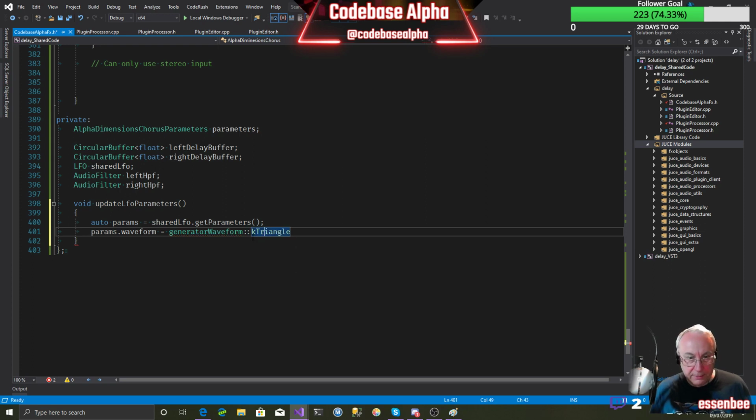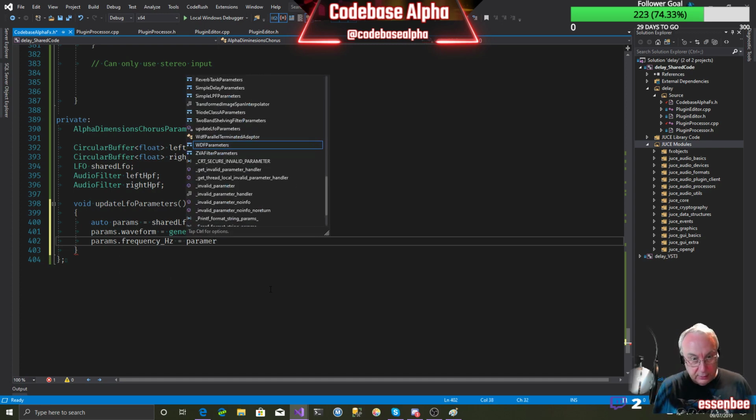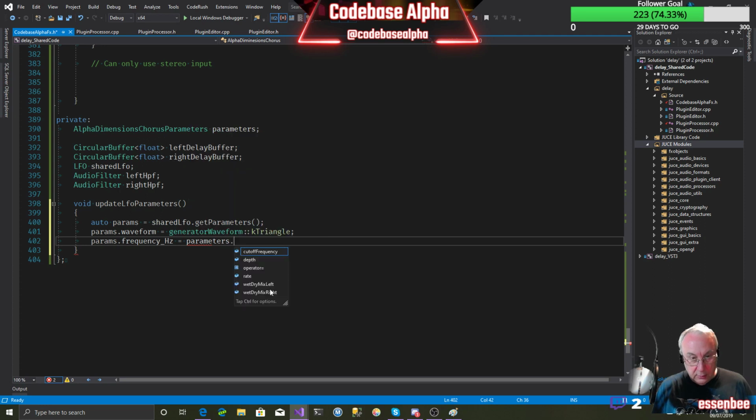Colon again, don't I? So it's going to be a triangle wave, and the frequency is going to be set by our frequency parameter, our rate parameter. Remember, it's a shared LFO, so there's only one LFO controlling both delay buffers. So params dot frequency in hertz is going to be equal to parameters dot rate.